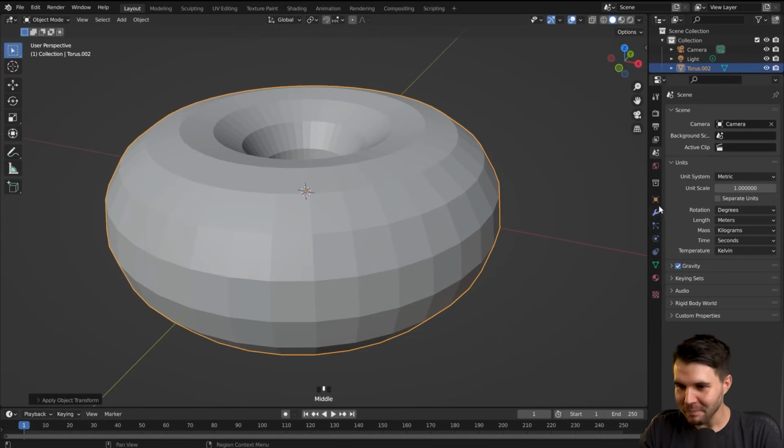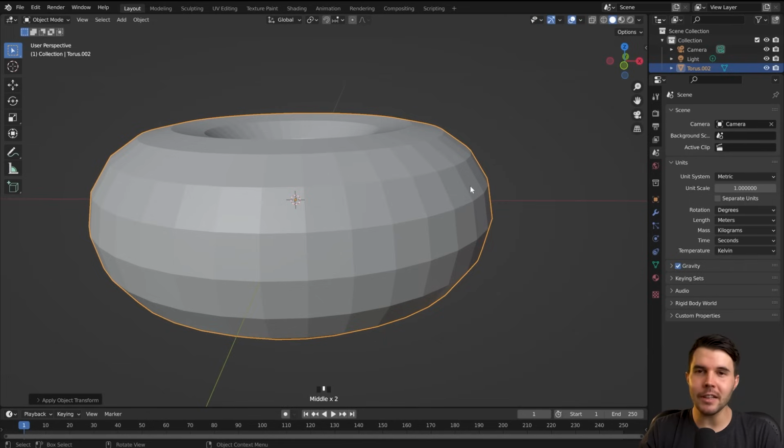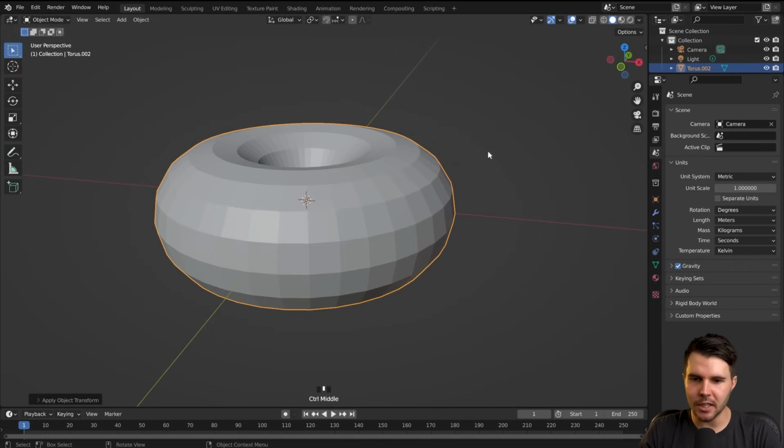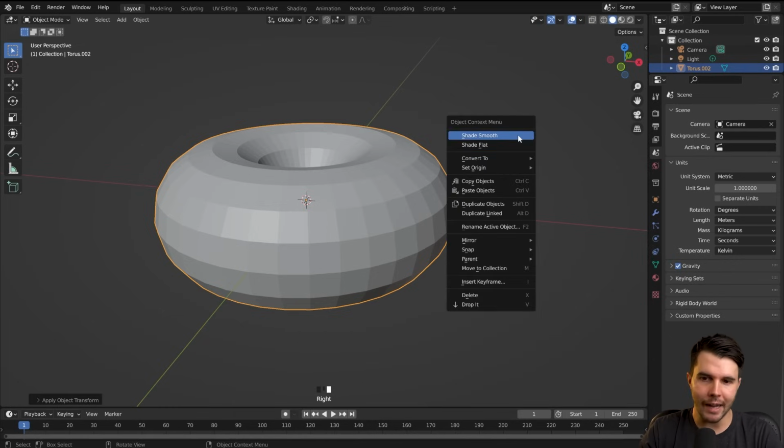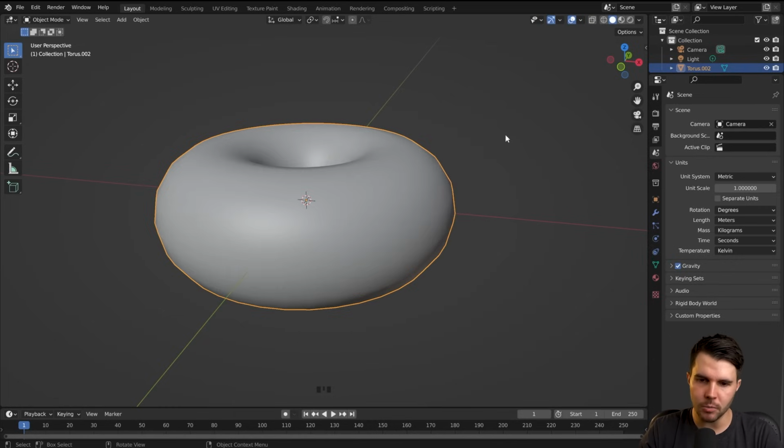Anyway, all right. How do we get rid of these jagged lines? Because that's probably your next question. There are two types of shading in Blender or in 3D: flat and smooth. By default, it is flat. To change it to smooth, we just right-click and then hit Shade Smooth.